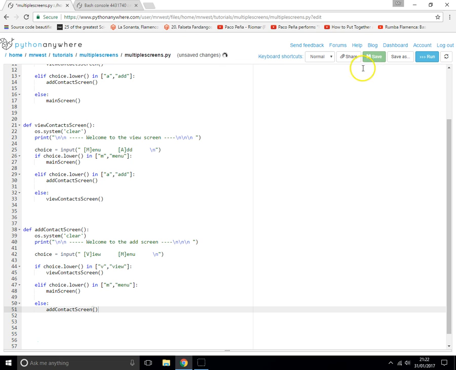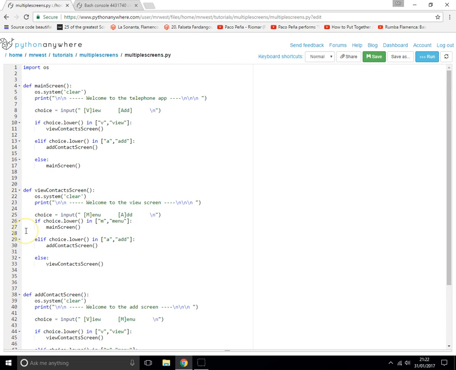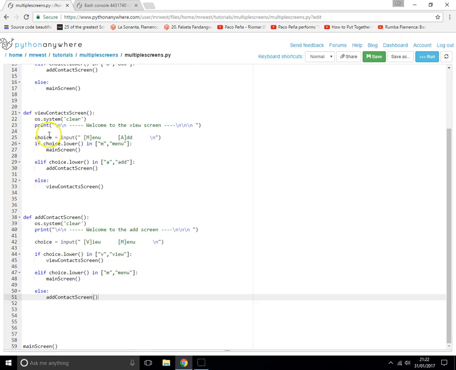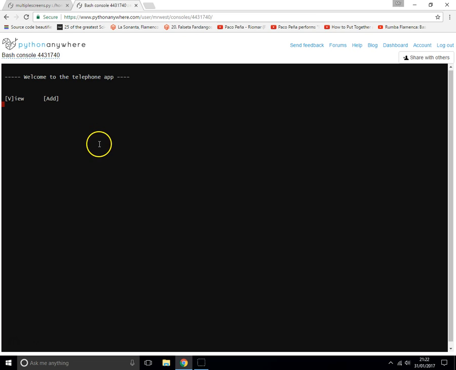So let's save that now, and that hopefully will start to look a bit more like a functioning multiple screen program. So let's exit out of that. Thank you, good stuff, and let's run that again. So welcome to the telephone app. If I press enter, nothing happens. It just reloads the screen.